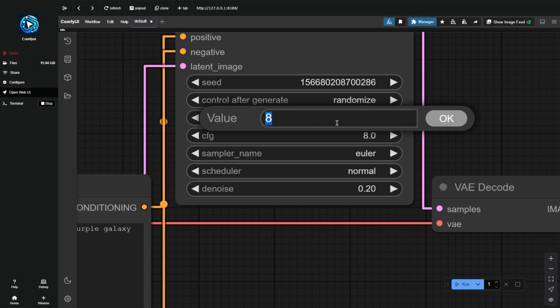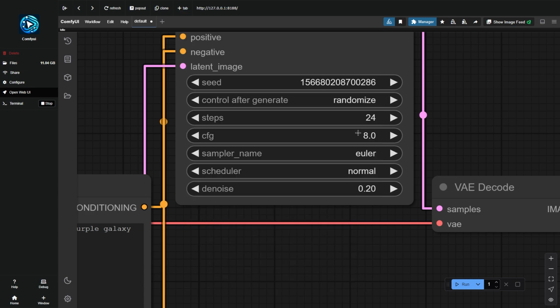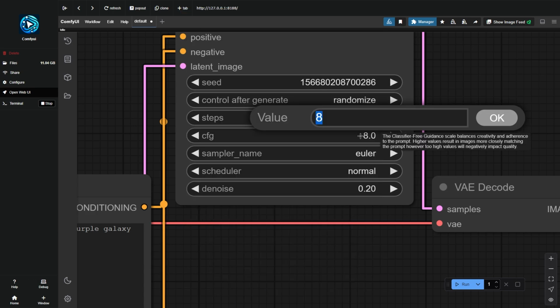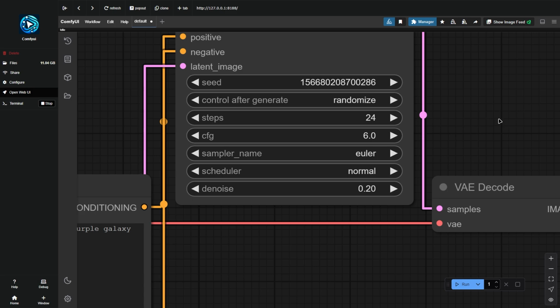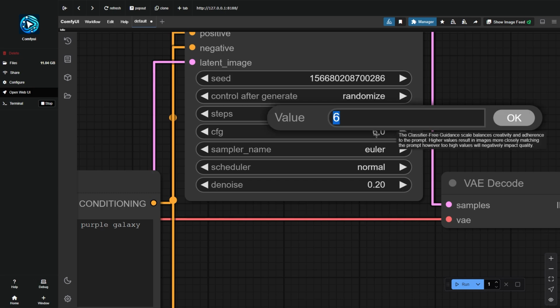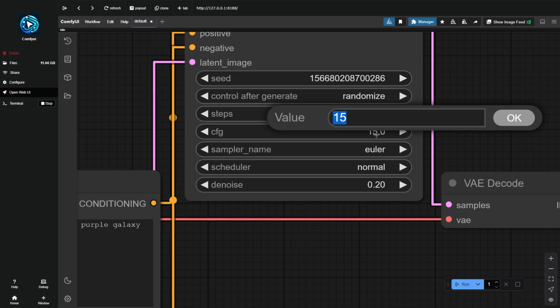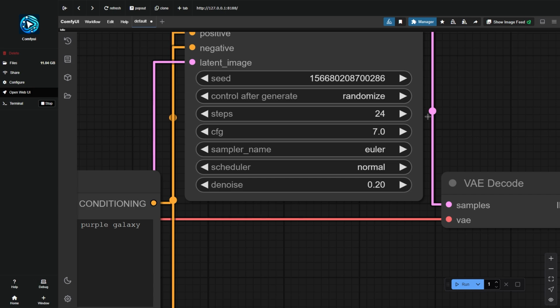CFG scale. Conditioning guidance scale. Think of CFG scale as the bossiness level of your AI artist. Low CFG, e.g., 3 to 7. The artist takes your idea, but adds their own flair, like saying, do your thing, but feel free to improvise. High CFG, e.g., 8 to 15. The artist sticks strictly to your instructions, like saying, follow my prompt exactly, no funny business.